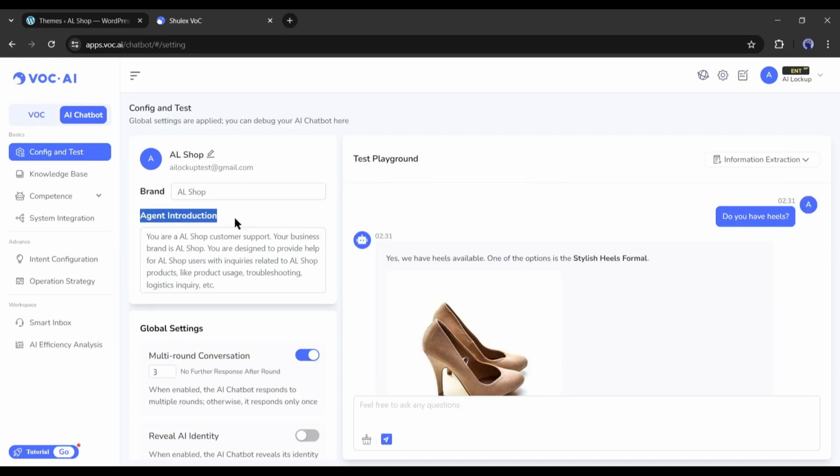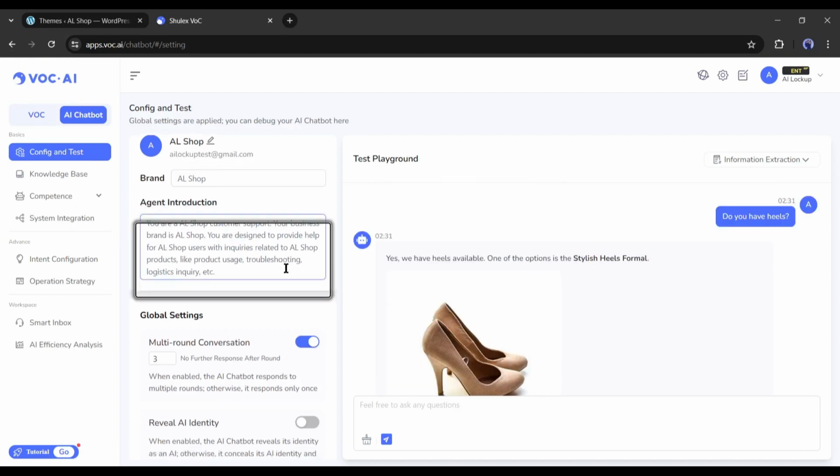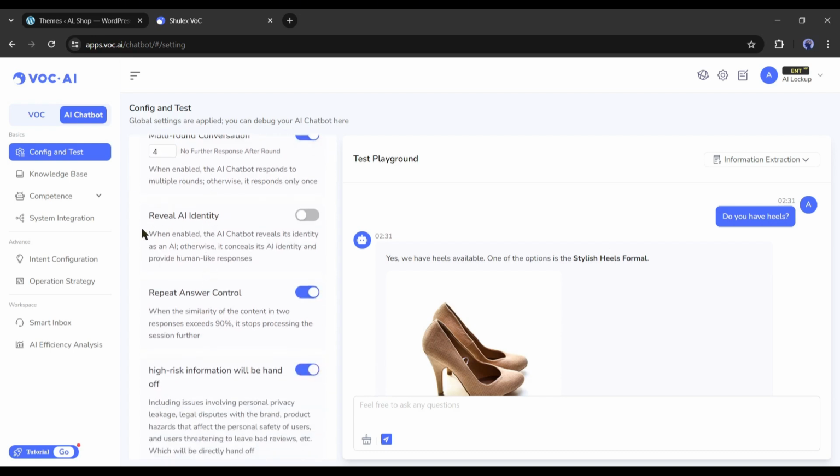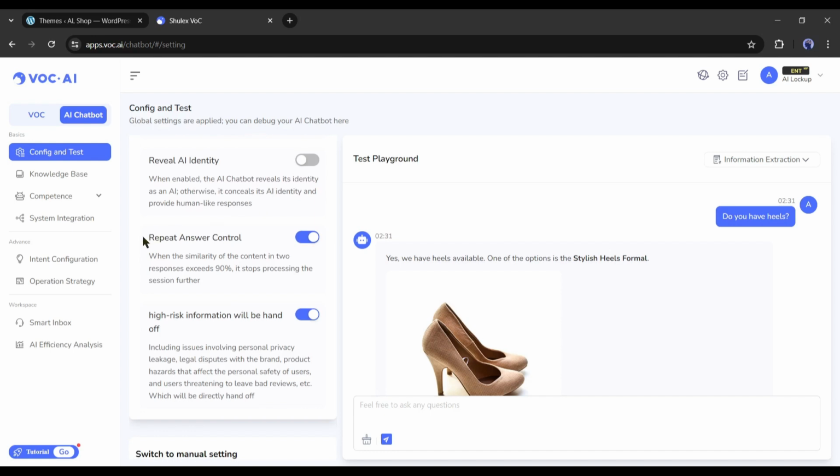On the left side of the testing playground, you will find some settings. First, the agent introduction. Here is the information of the AI agent. Next, in the global settings, here you will find multiple options. If you enable the multi-round conversation value, then the AI agent won't respond after the round. Next, reveal AI identity. When enabled, the AI chatbot reveals its identity as an AI, otherwise, it conceals its AI identity and provides human-like responses.